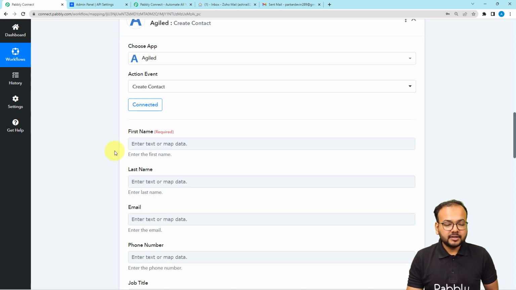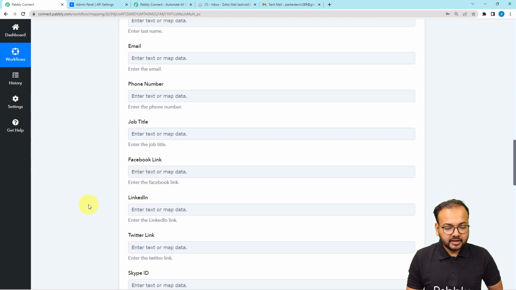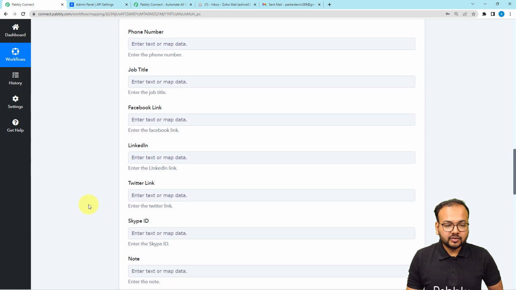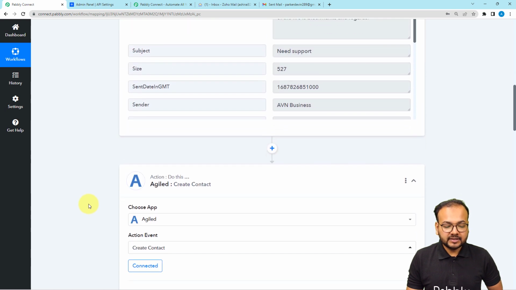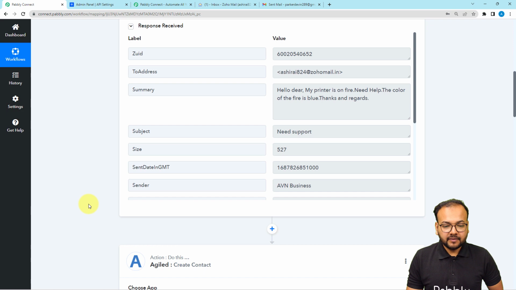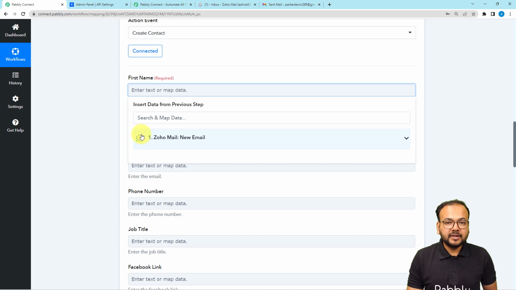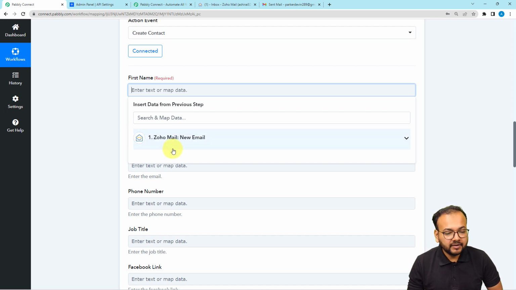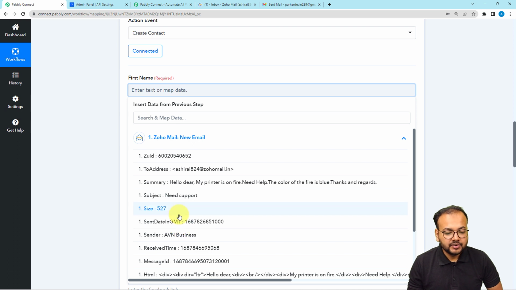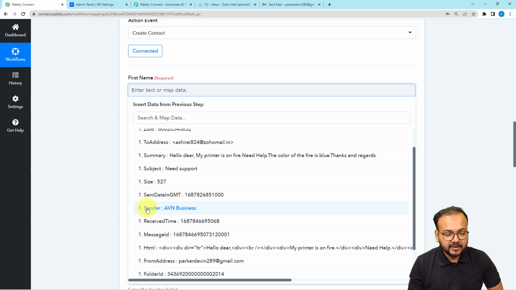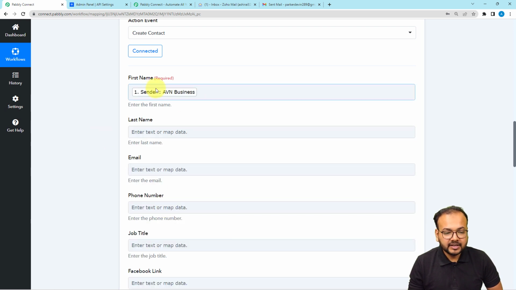Right, so we are now connected, and it has started asking for the first name, the last name, the email address, the phone number, and all other things to create a contact in Agiled. So guys, I am going to map the data from the previous step. To map the data from the previous step, you need to click here like this, and the previous trigger step will appear in the drop down, and when you click on it you can find the data right here. From here, for the first name field, I am just mapping the sender label. In the sender label you will get the name of the sender, and here you will receive the full name, not the first name or the last name.